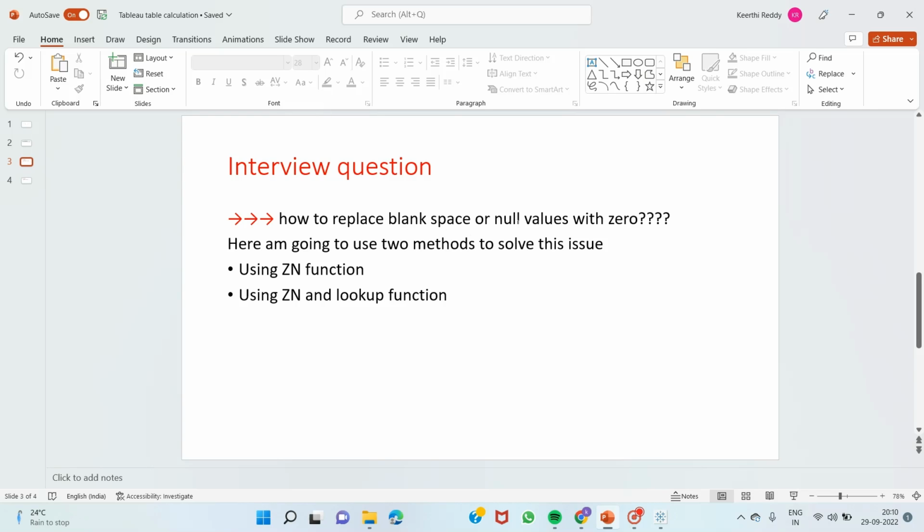So if we want to replace it with 0, then here I'm going to use two methods to resolve this issue. One is the ZN function and one is ZN and LOOKUP function. So let's see when I'm going to use the ZN function and when ZN and LOOKUP function comes in handy to resolve our issues. So let's go to Tableau.